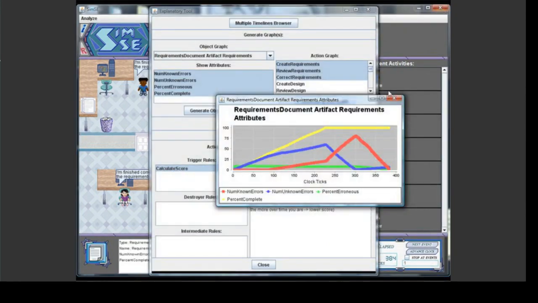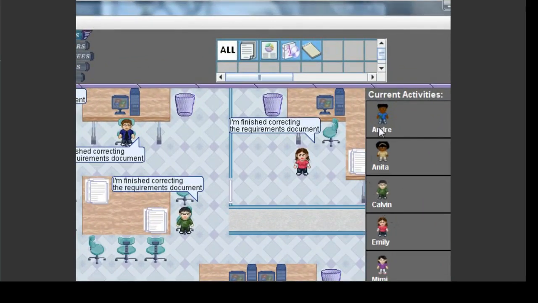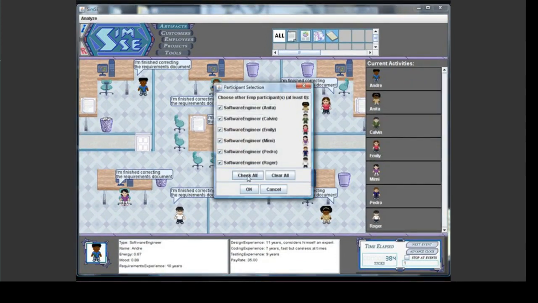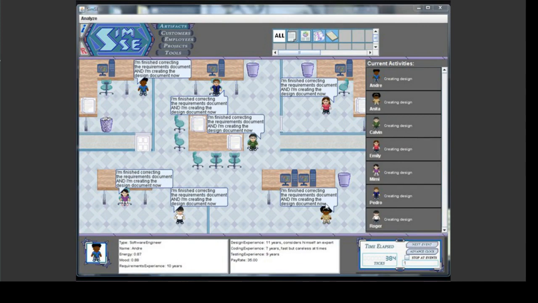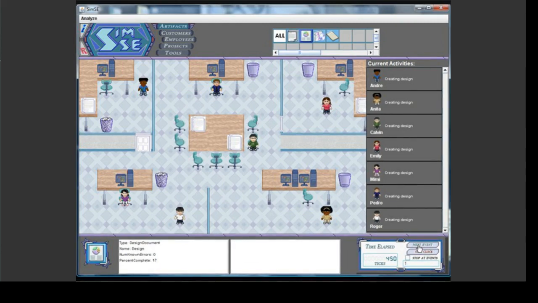So let's go back to our game. And for simplicity's sake, let's just assign everyone to designing without purchasing a design tool first. Now we'll step time forward until the creation of the design is complete. And as you can see, the percent completeness of the design is increasing, indicating that they are working on creating it. And as is usual in the waterfall game, the employees go through their cycles of getting tired, taking breaks, and resuming work once they regain their energy.